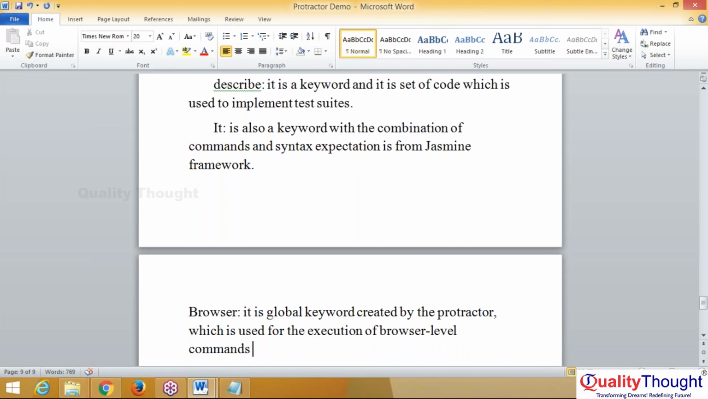Browser level commands means whatever statements we pass to the browser, and it is going to execute. Let's say, for example, a browser has a login page with username and password fields. So we are trying to communicate with the browser directly, Protractor or Selenium WebDriver directly communicating with the browser.